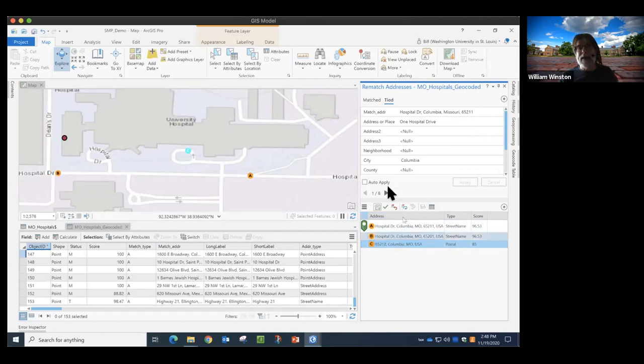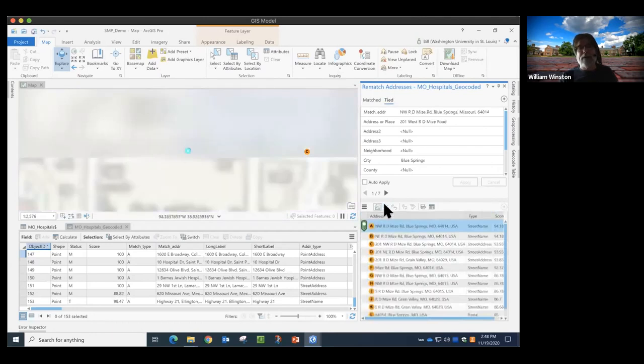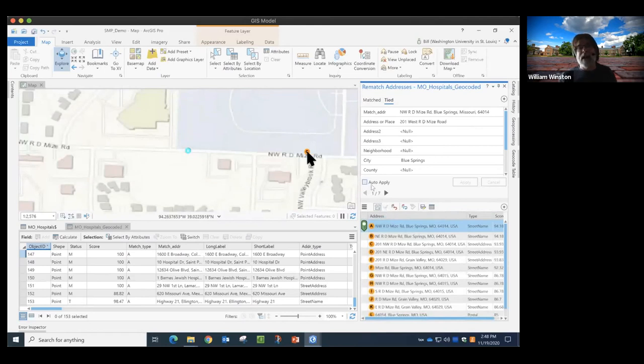And so I'm going to highlight that, and then I'm going to match that using the checkbox here on the upper screen. So I match that, and now it's basically assigned that as a match, and then it's reduced the number of tied records that I had down to 7, and it's showing me the next record.